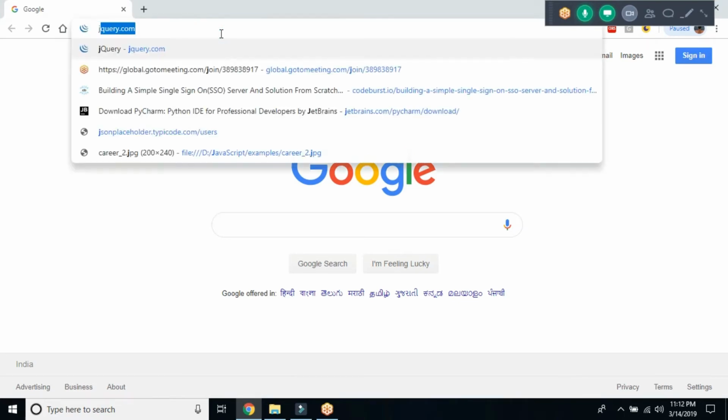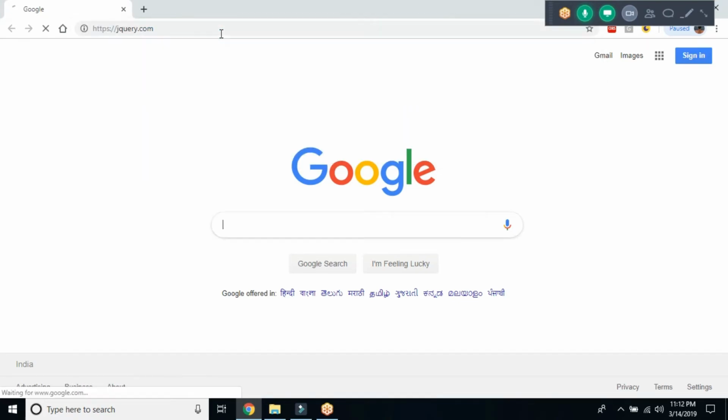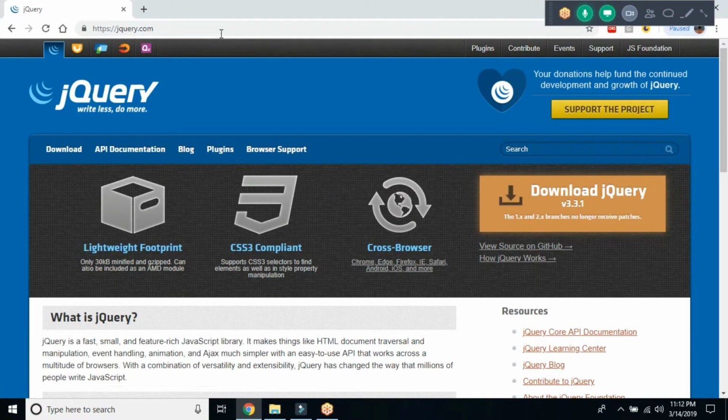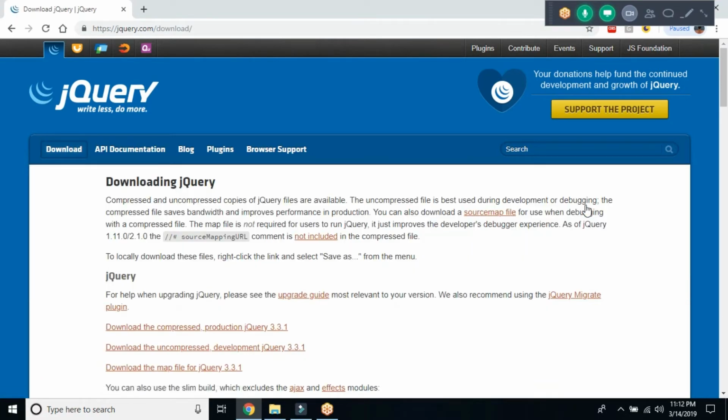See, jQuery.com is the website we have. Here you should go and download your jQuery. Okay? First we need to know why we need to go for this jQuery before downloading. Later we can go for downloading and the types of jQuery, all those things. Okay, tell me why we need to go for this.